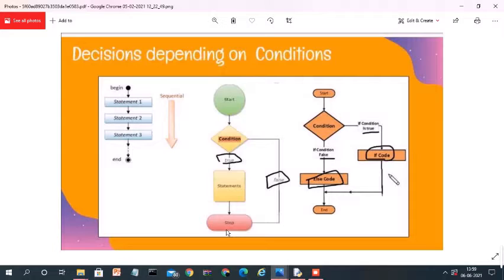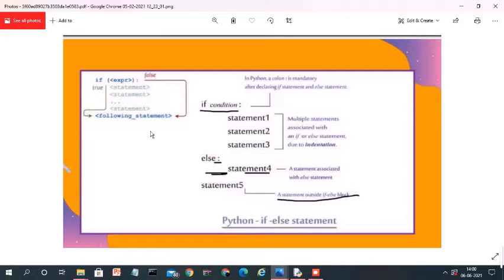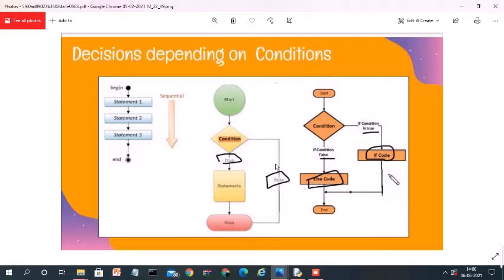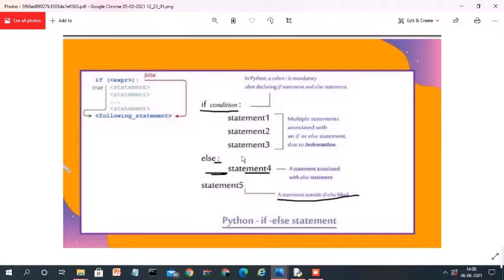And in a conditional statement consisting of if, else, and elif, first it will start, then it will check the condition. If the condition is true, then it will run the if code, and if the condition is false, then it will run the else code, and then it will end. So it's a flow. That was a flow chart.